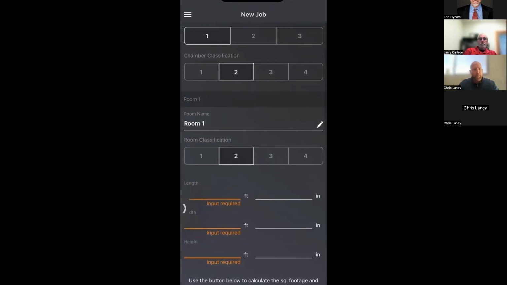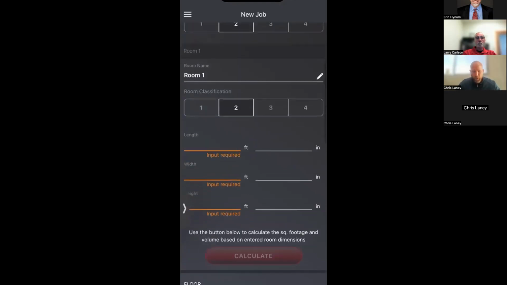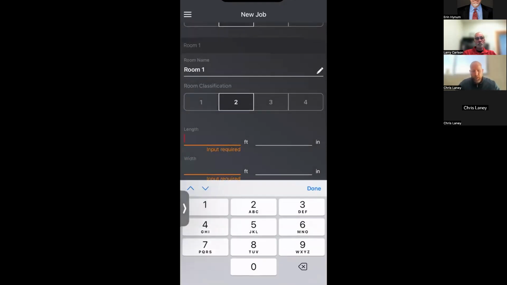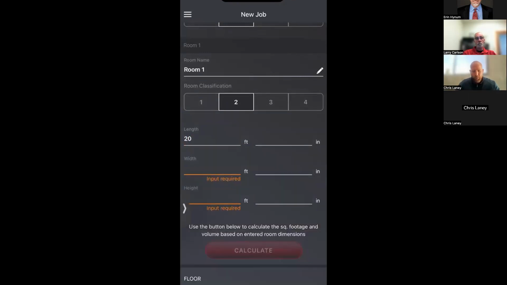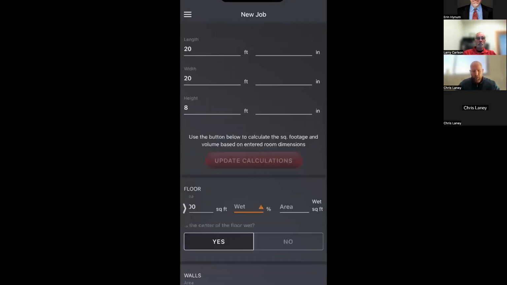Now I can start building out my rooms. For this example, we're just going to do a 1-room job. When I pull in the flood house, you guys will be able to see the multiple rooms that were done inside of that specific job. So for this job, just going to make it real simple, a 20 by 20 room with an 8-foot ceiling. We're going to go ahead and calculate those.